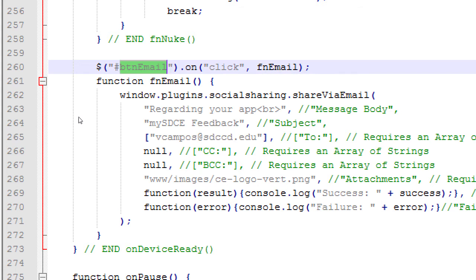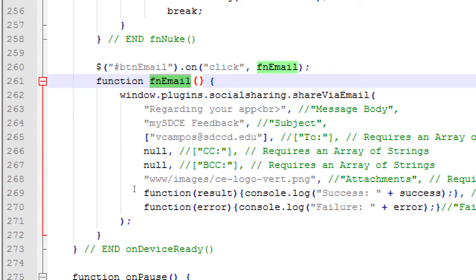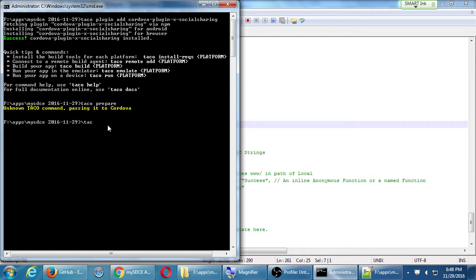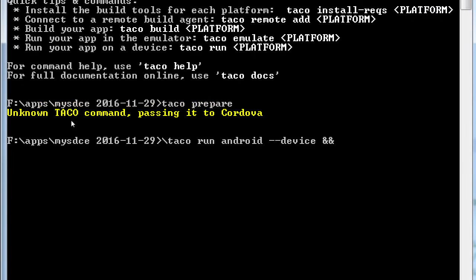We have the event handler. We have the button in HTML. We have the function. Now we can run it. It'd be best to run it on a virtual or real device. It's not going to work very well on the browser. So in Taco, I'm going to run Taco run Android device. And I'm also going to do ampersand Taco run browser. I believe I mentioned it, but the double ampersand will execute another command after the first command executes. So I'm going to have it first run on my device, and then when that's done, run it in the browser. I just want to see it.